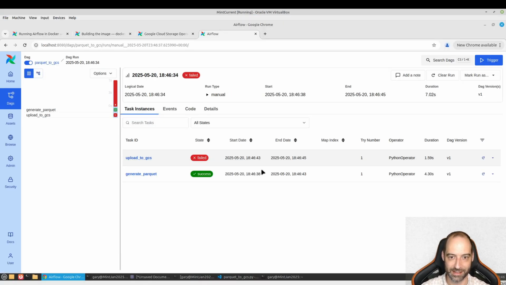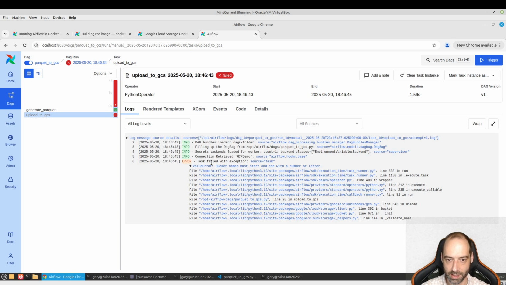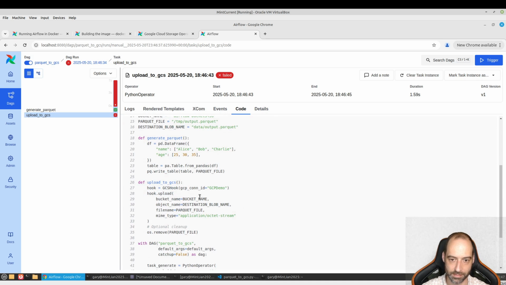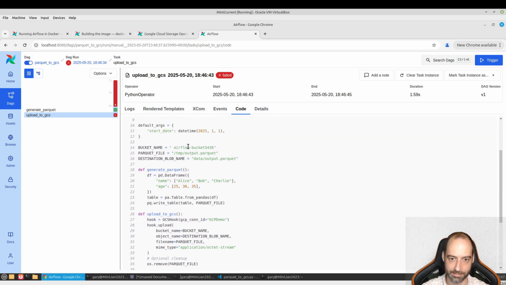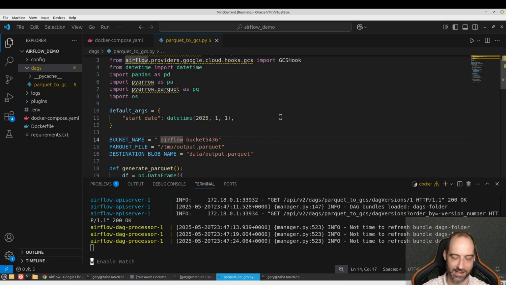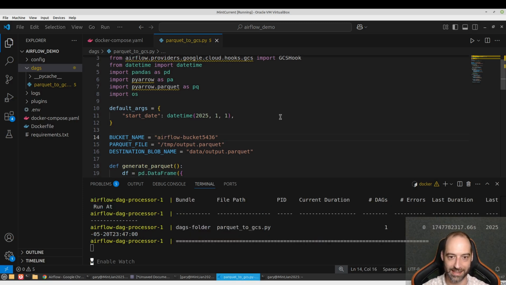Okay. What was the issue? So it made the Parquet file. Buckets must start and end with a number or letter. Okay, so my script must be a little wrong here. If I go to the code, bucket name, notice here I've got a space in front of airflow. Now I just want to test this here. I'm going to remove that.